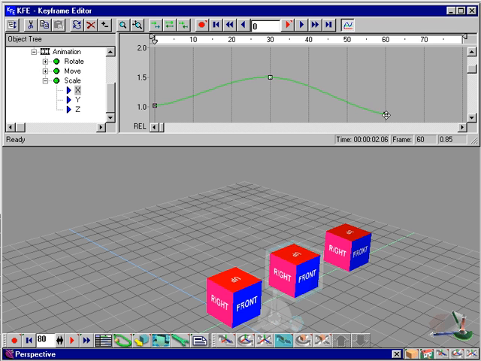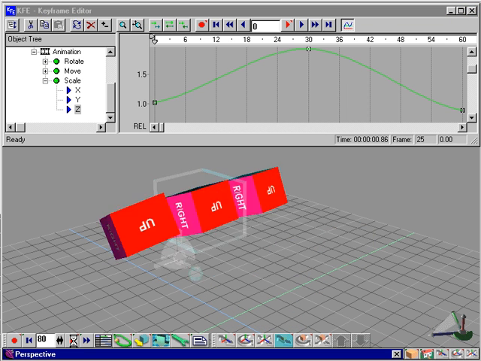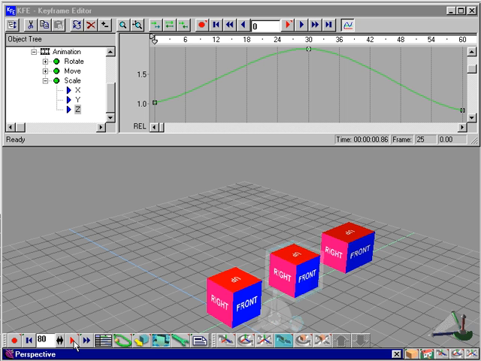And like I say, this gives each cube a little pizzazz, a little personality. Make them a little bit different. Now let's play it back and see what we have. Very good.